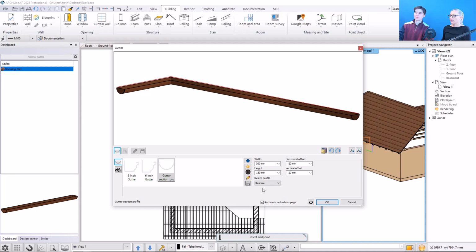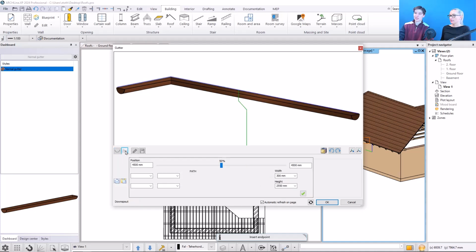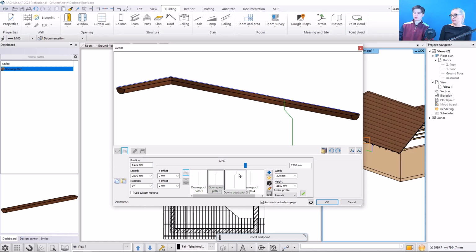Do we need a downspout for the gutter? Yes, we can add it in the next tab. Here we can select the profile and material. We can resize the profile and adjust its vertical and horizontal position relative to the roof. I will place it within the green tick, then hit OK.